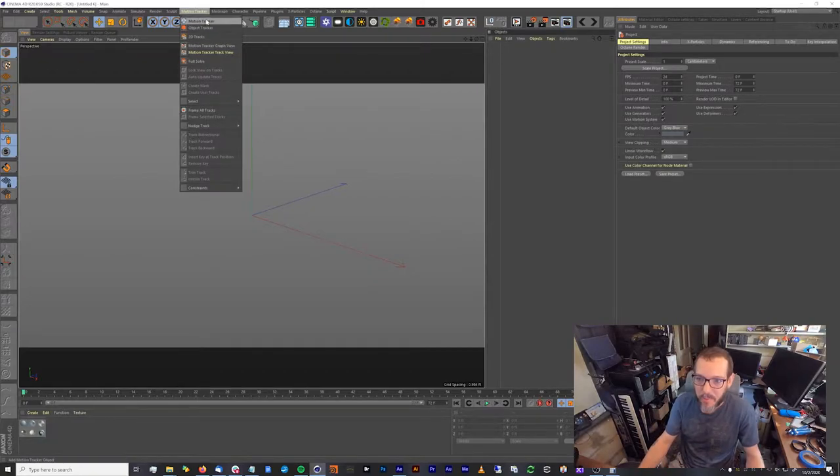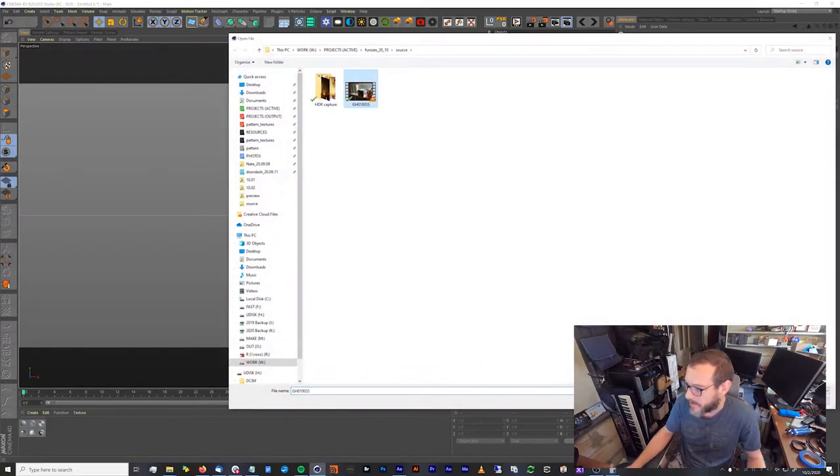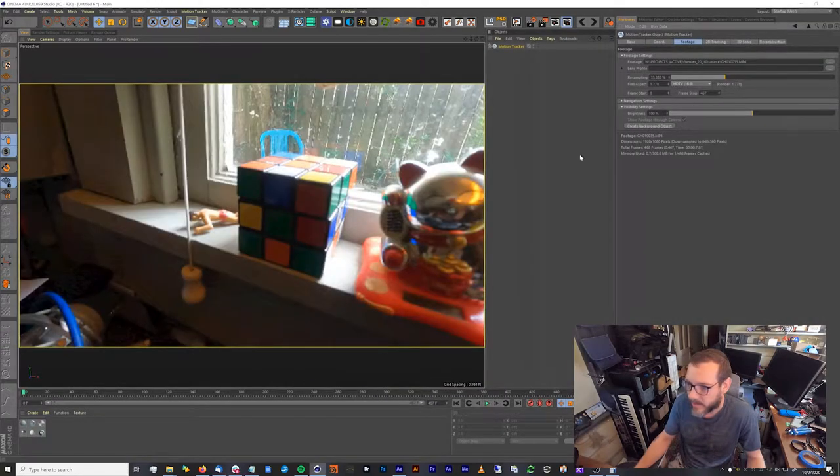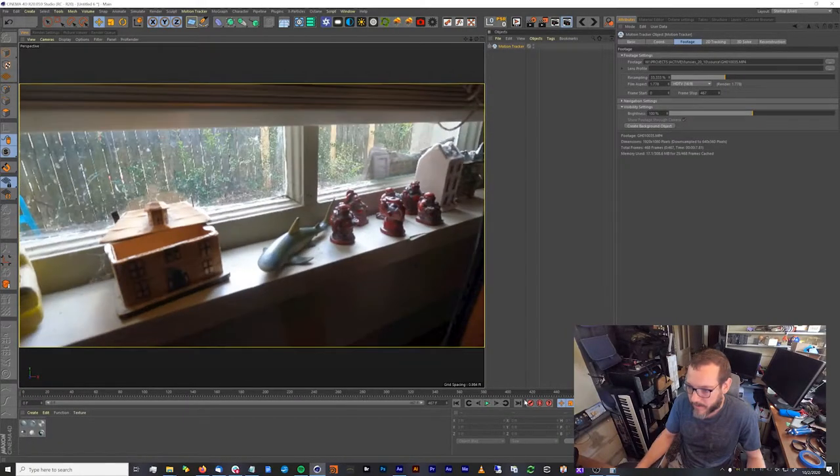In this case, I shot with GoPro, so I'm at 60 frames per second solid. So I'm just going to go with that. I didn't have to do anything to my footage first. So I've got my motion tracker open here, and let's take that footage and import it. Here it is, and I can scrub through and see that we got our shot.